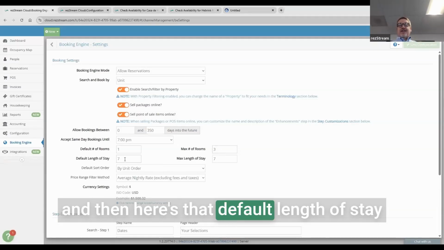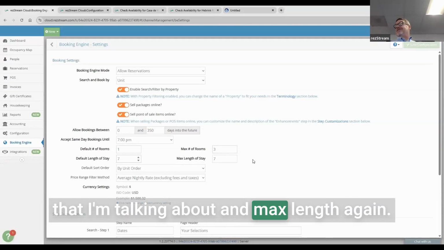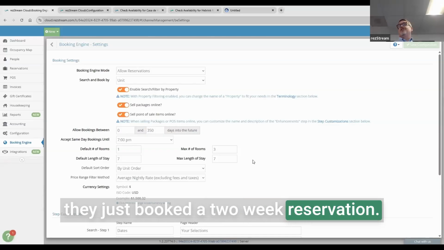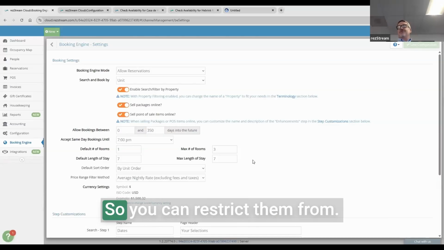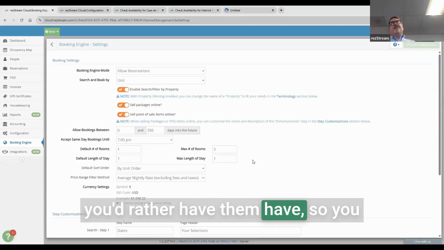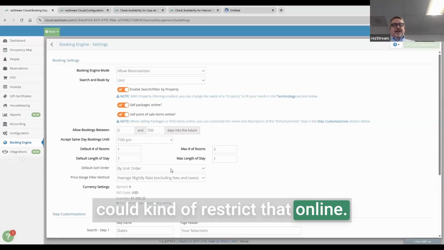And then here's that default length of stay that I'm talking about, and max length. Again, so sometimes I've heard of people like they just booked a 2-week reservation. I didn't want that. So you can restrict them from staying longer. Again, maybe that's a phone call you'd rather have them have, so you could kind of restrict that.